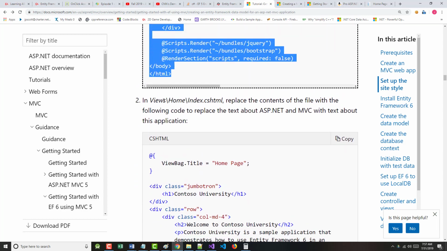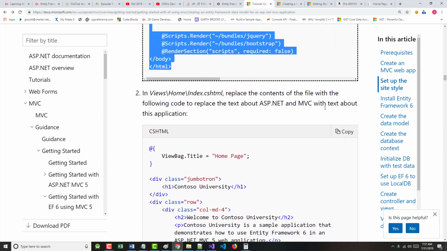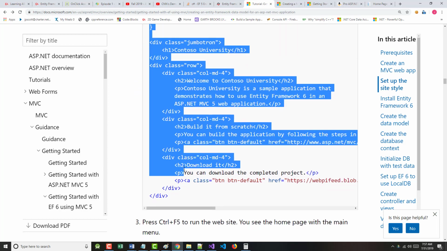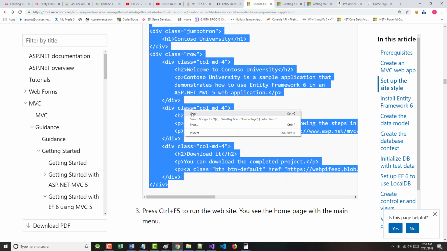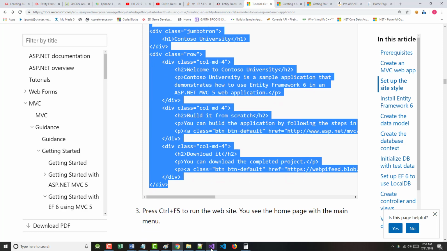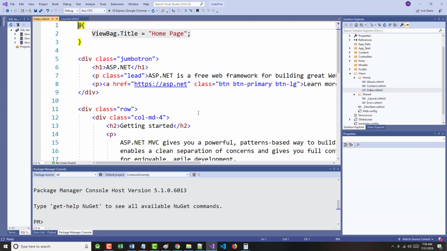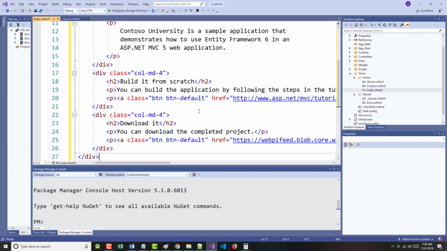Then it says in our home index, replace the contents of the file with this code. Okay. So we'll do that. All right, so let's go to our index. Okay, and I replaced what was there.